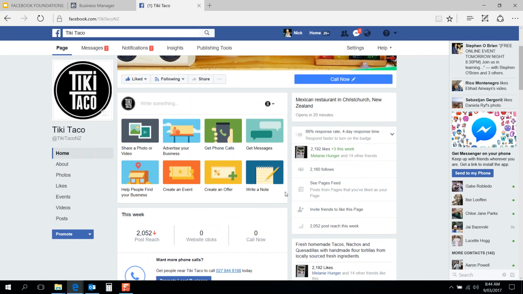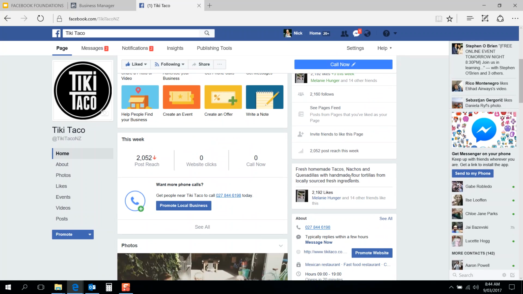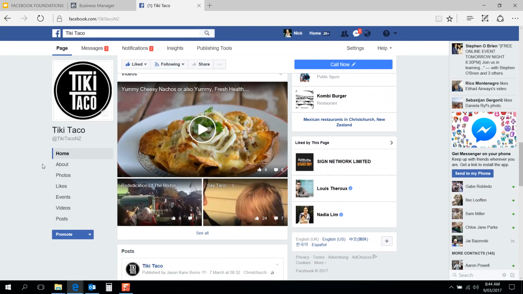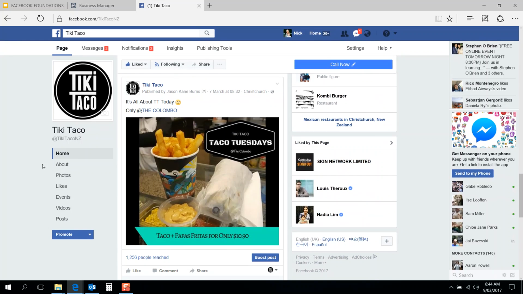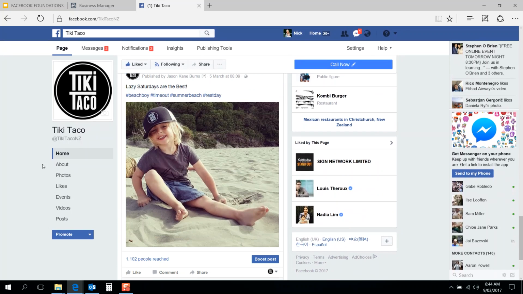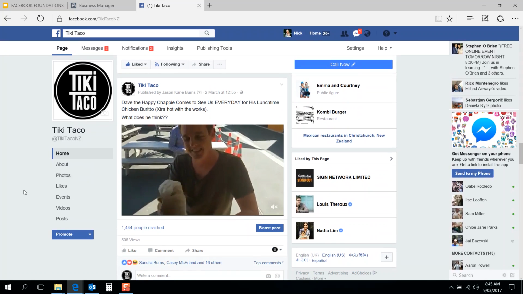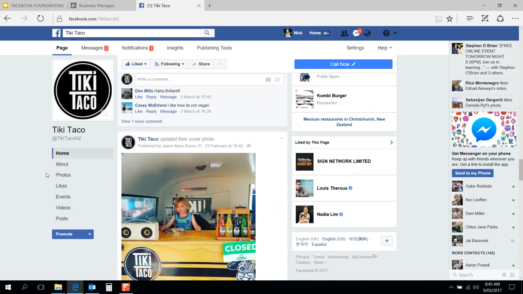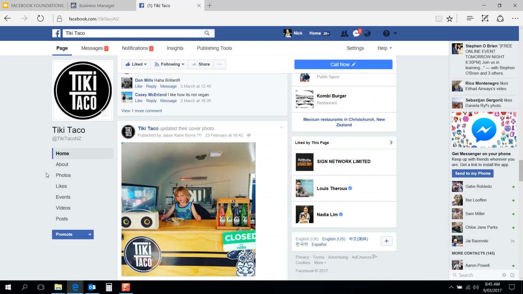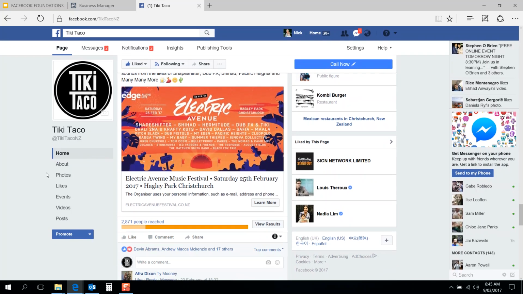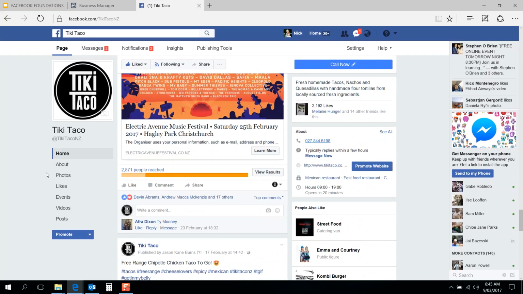Then as you scroll down, you've got homemade tacos, nachos, handmade flour tortillas, locally sourced fresh ingredients. So they're basically sharing what they do, what they specialize in. As you scroll down, you're seeing some videos, some cool stuff, some of their deals, Taco Tuesdays. This little guy's being a bit of a mascot for them, which is pretty cool. Looks like people are liking that. We've got videos here of people getting these tacos, probably really happy customers. So you guys can see here what they're up to with their page.